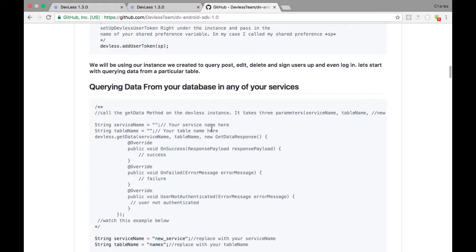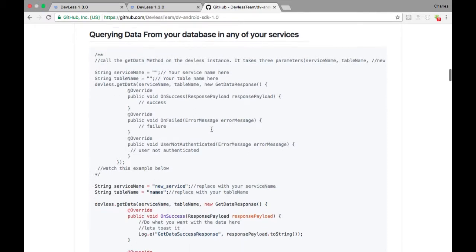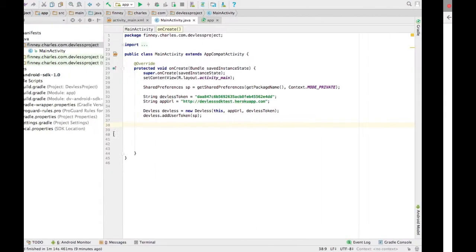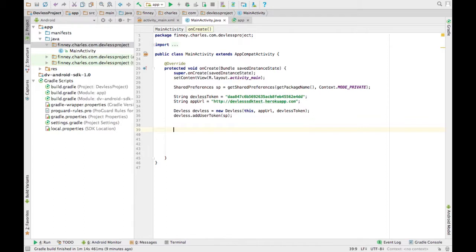This SDK is trying to tell us that if you want to do that, we should give this code the service name, and then we should give it the table name and call the get data method on the DevLess instance we created. I think that's going to be simple. So let's say get data. Now get data is simple. It is saying you should give it the service name and then the table name. So let's just write it as a string.